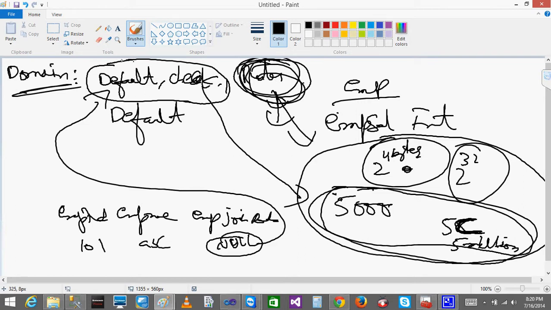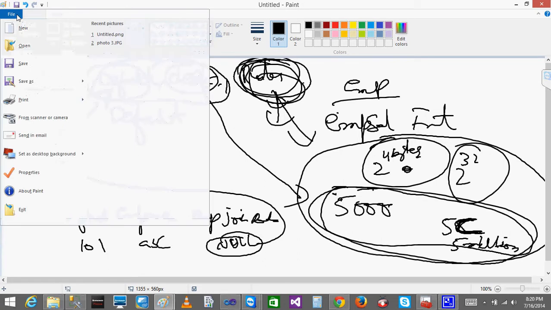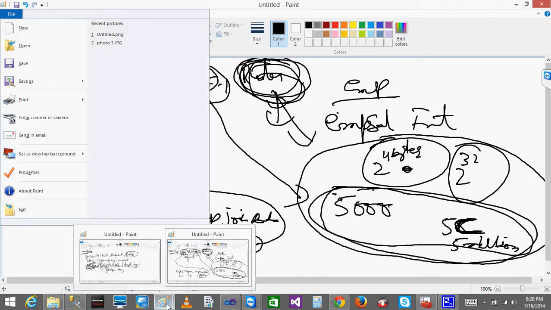So we will concentrate on default and check constraint. Default means if you pass a null value to the column, it should store the default value instead of null. We are going to see that. Check constraint means while inserting data, if some conditions need to be checked, then you use a check constraint. This is the domain constraint.